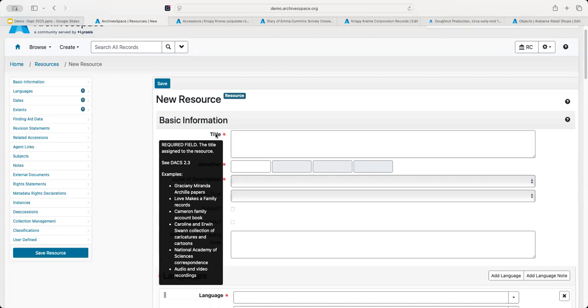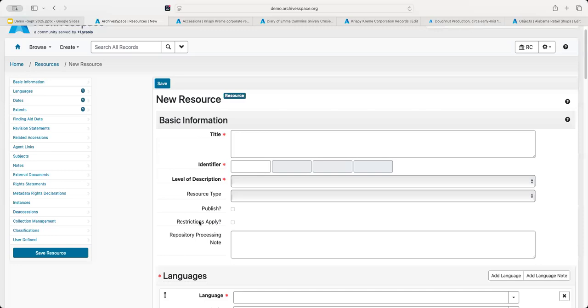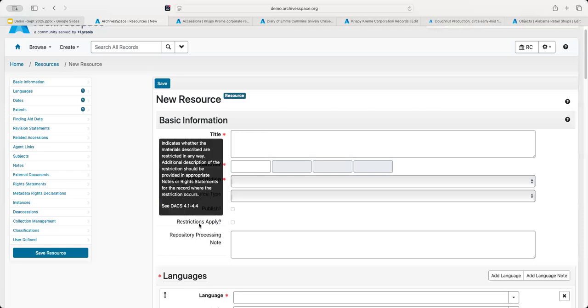These rollover texts can be completely modified for your application, so you can integrate your own processes and procedures directly into the application, or you could reference a different standard like ISAD-G, like this is referencing DACS. You could change that. You could also change it, obviously not for a required field, but if there was another field that at your organization you never used, you could add a tooltip that says never use this or something like that. So you can get very specific with how these are administered.